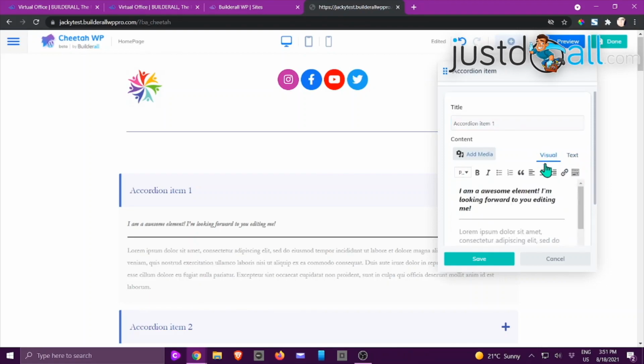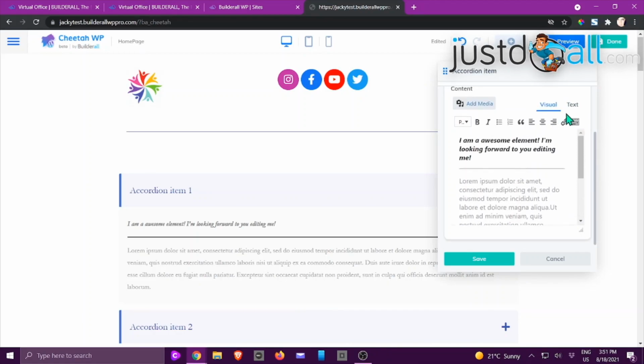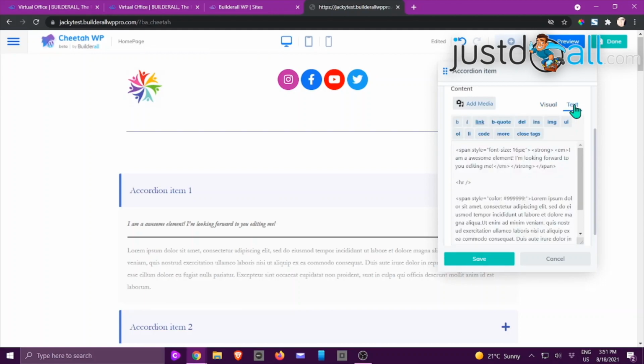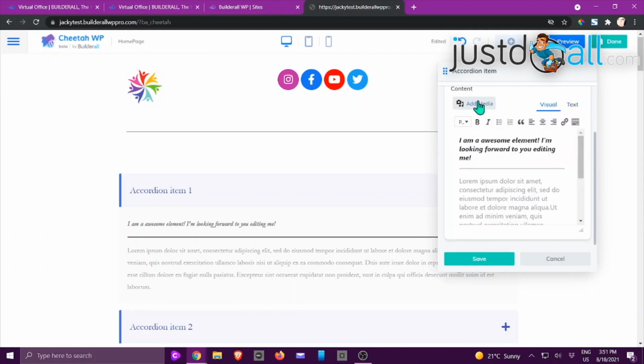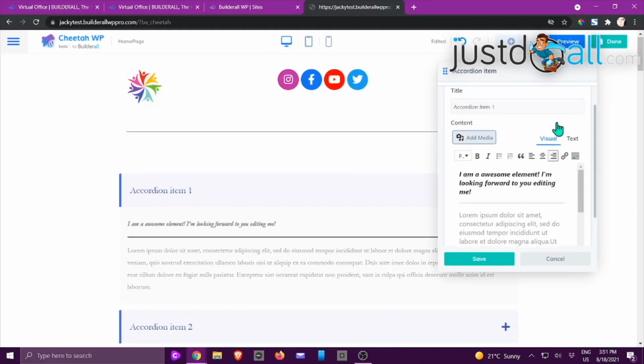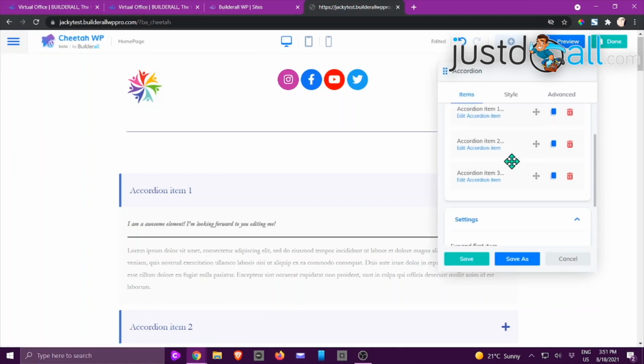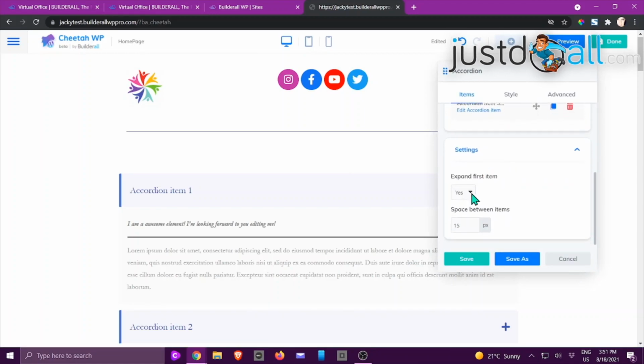So for the visual area, you can change it right here. If you need to have the text or the HTML code for it, just click on the text area there. And you can click on add media and choose your media there, or upload another file if you like. And I'm just going to scroll back again and click cancel on that. You would also be able to do the settings and expand it first. You can choose yes or no and the space between the items.